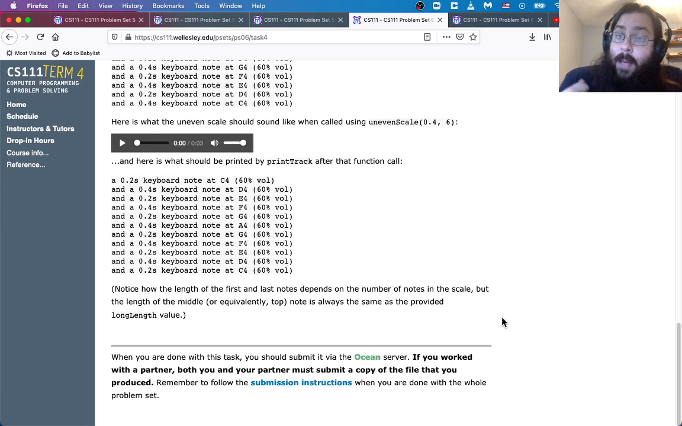And again, I want to emphasize this point that the length of the first and last notes depends on how many notes are in the scale. Because the top note is always long, and every other note going in both directions from there has to be half as long, has to be short. So try to solve that one recursively, and that's it for this task.